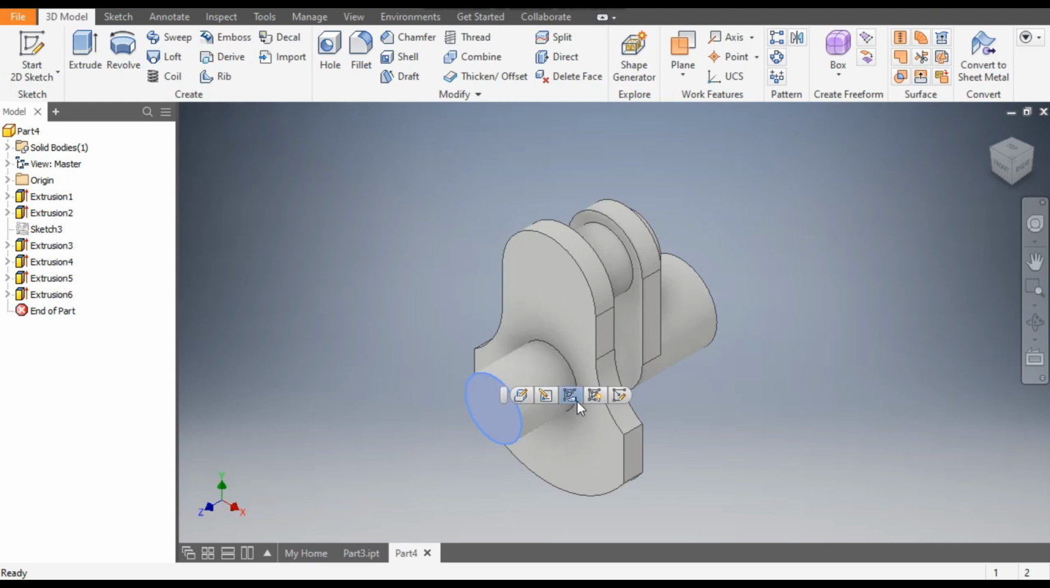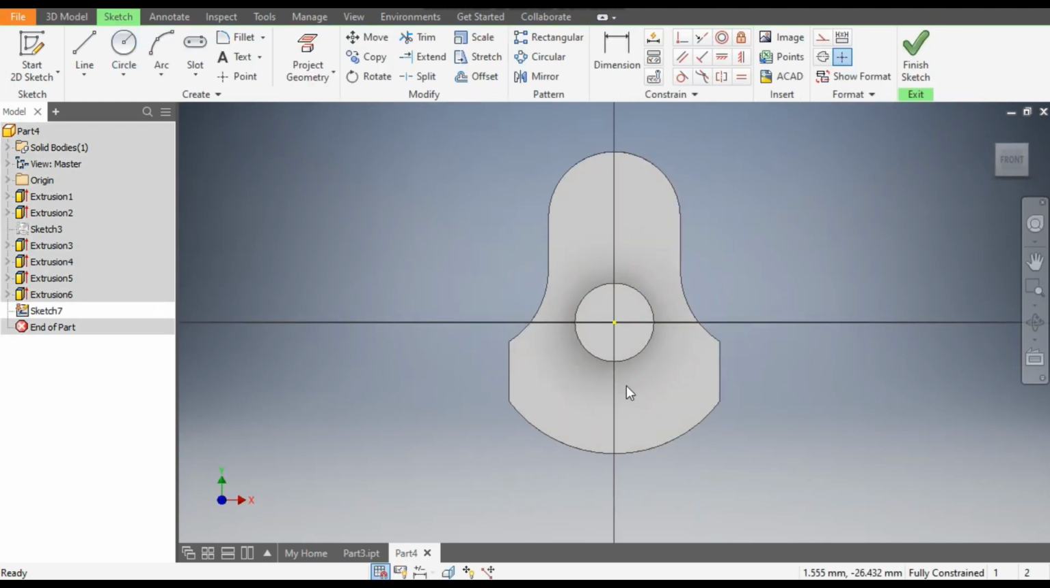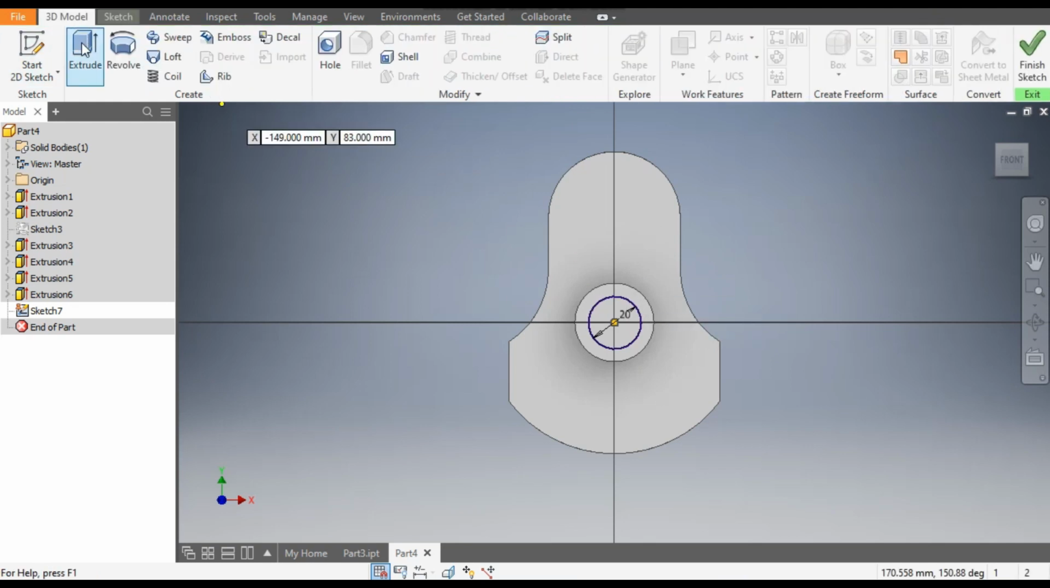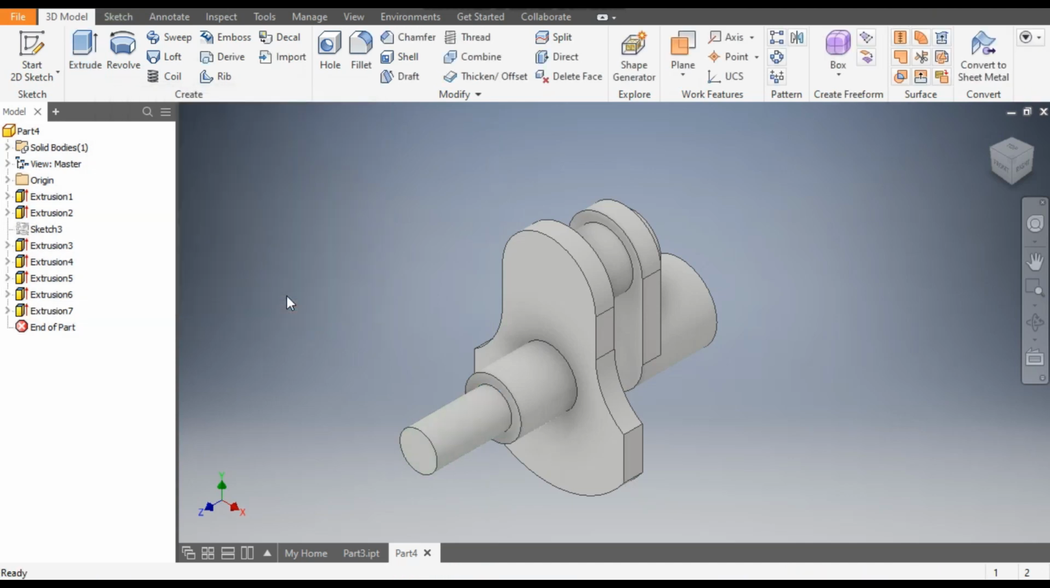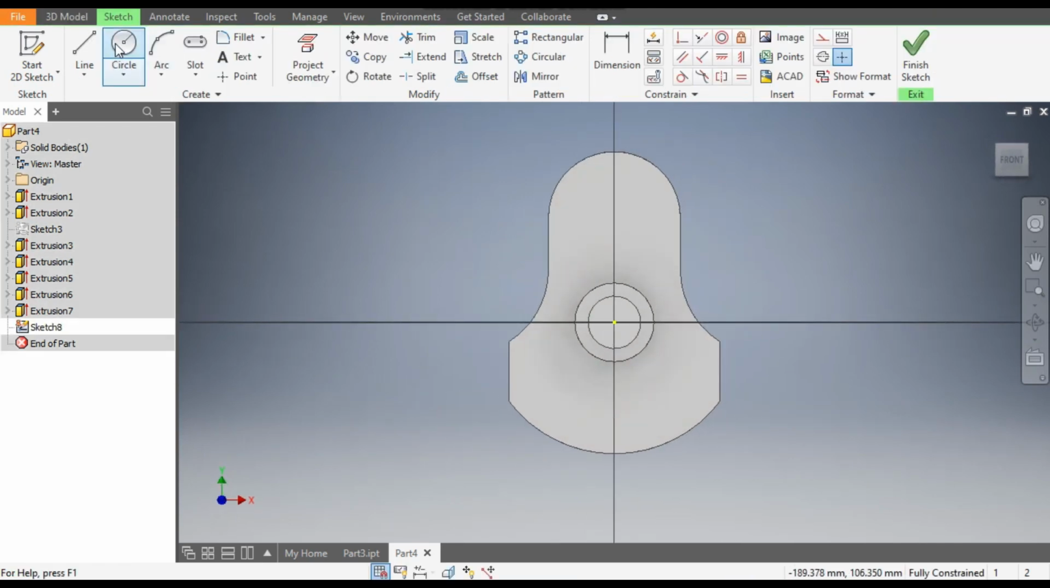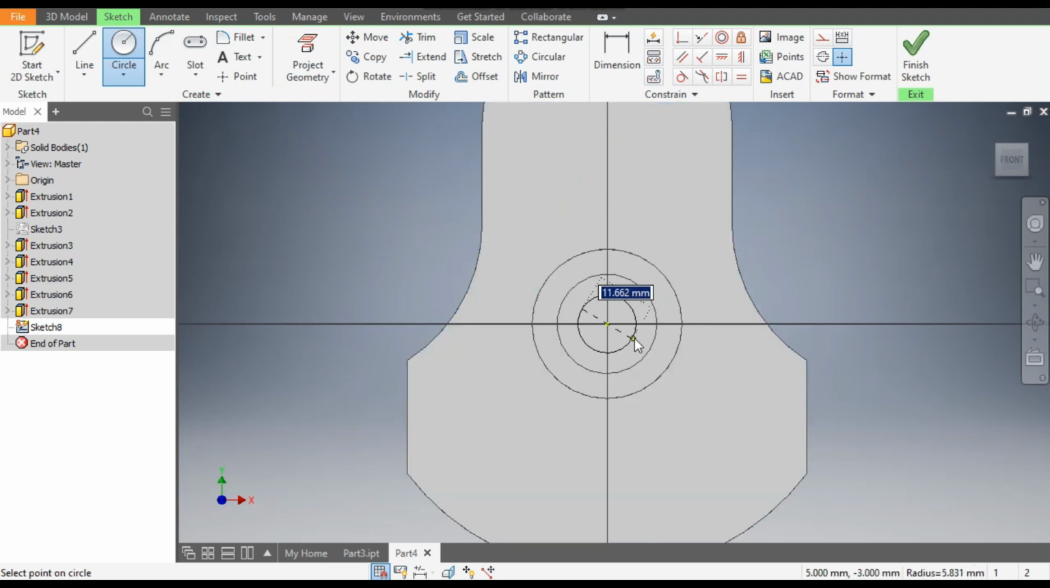Now select this face, go to create sketch and go to circle command. From center, make a circle of dia 20. Go to 3D model, extrude it up to a height of 40 mm and okay. Okay. Now we will make the hole profile and cut profile over here. So select this face, go to create sketch, go to circle command. From this center point, make a circle of dia 5 mm.